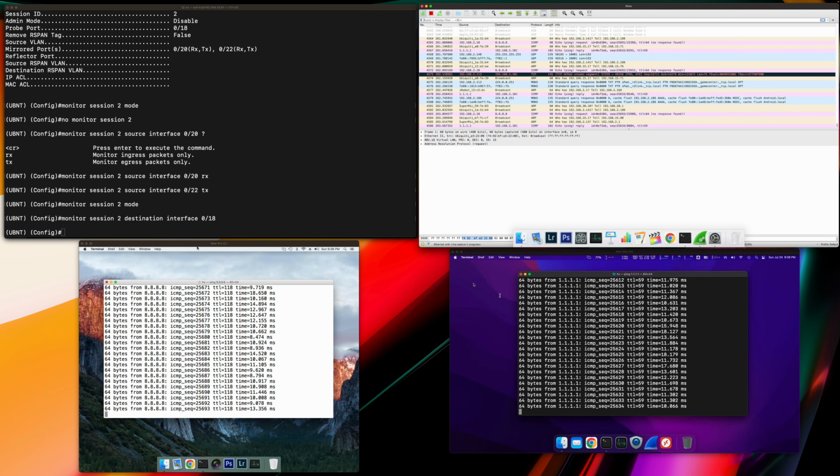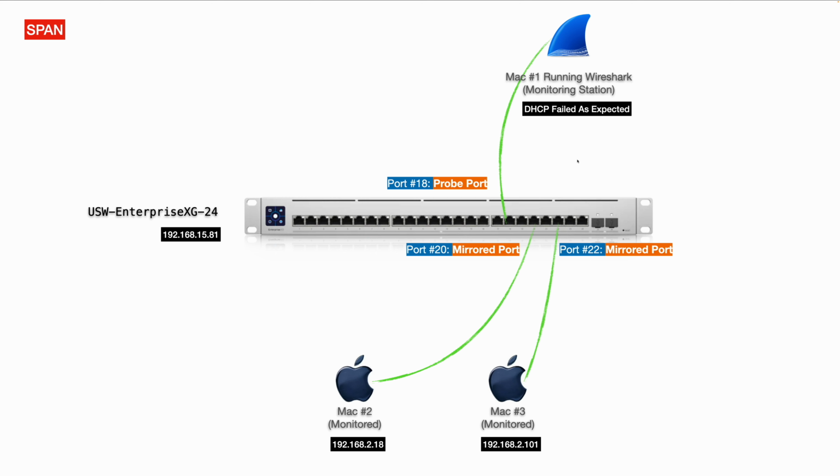If you go back to the slides, we have 3 Macs. Now from the network controller, we can easily configure a probe port and a mirrored port to listen to either of them, right? But if I want to listen to multiple ports, I have to use the CLI. It's very straightforward. You can easily monitor multiple ports.